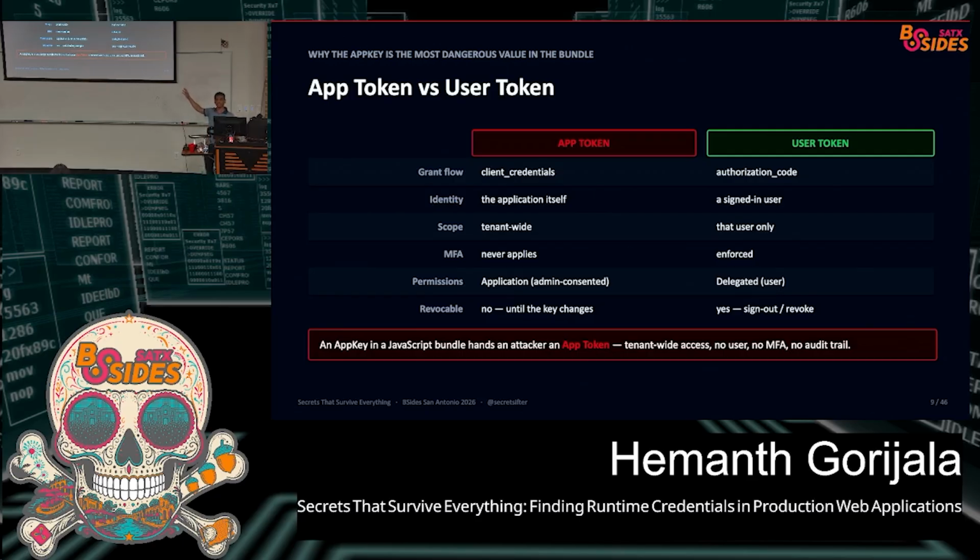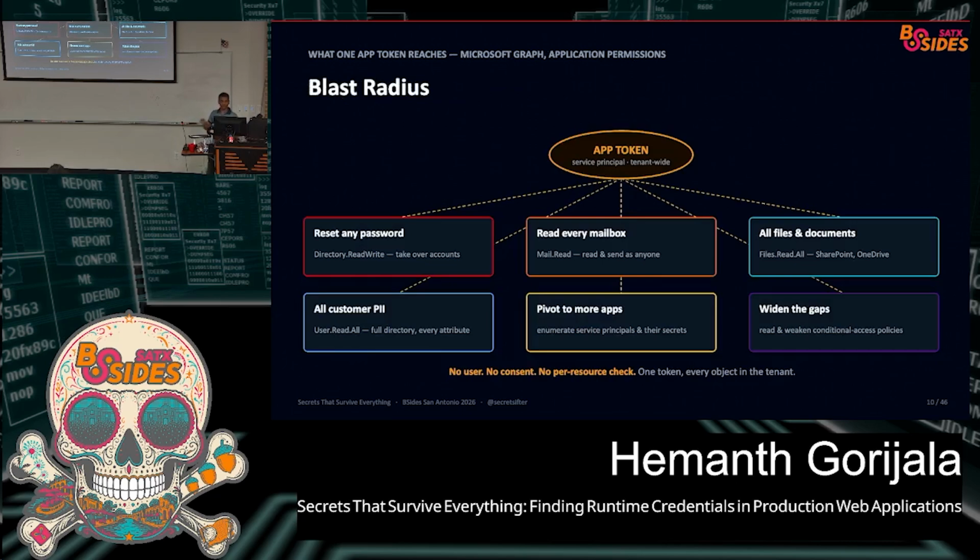The user token has delegated permissions, where the token can only do what the signed-in user's role has permissions to do. So what about the blast radius? In this case, an attacker would not stop there. Based on the permissions the app token had, they can read files, they can access PII, they can use APIs, they can do lateral movement, they can call API data, everything.